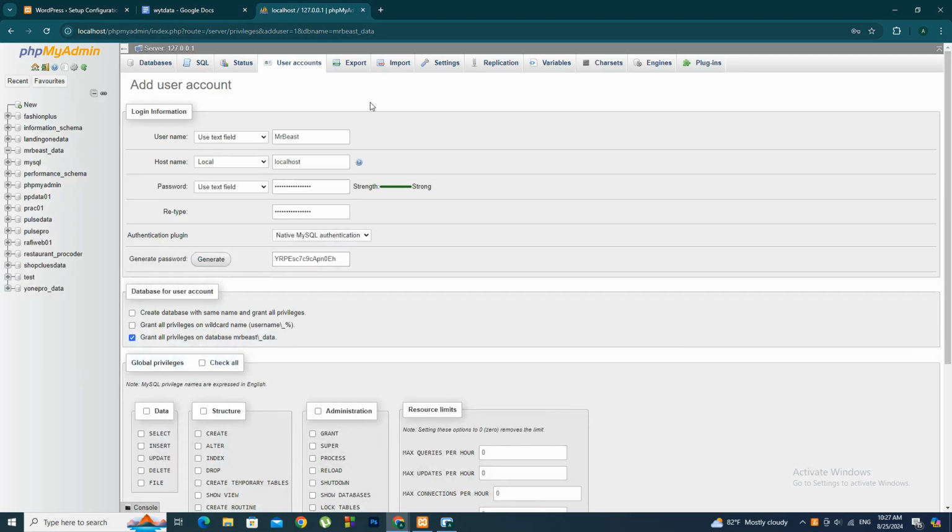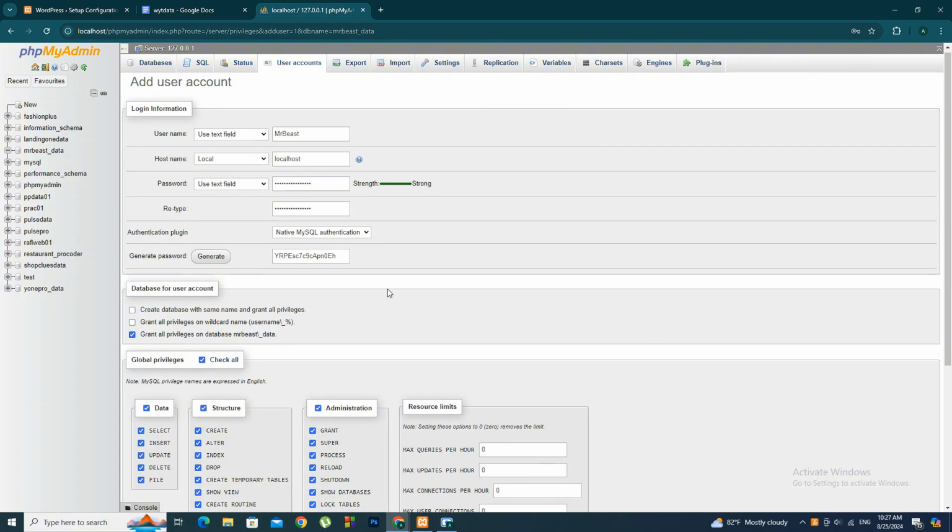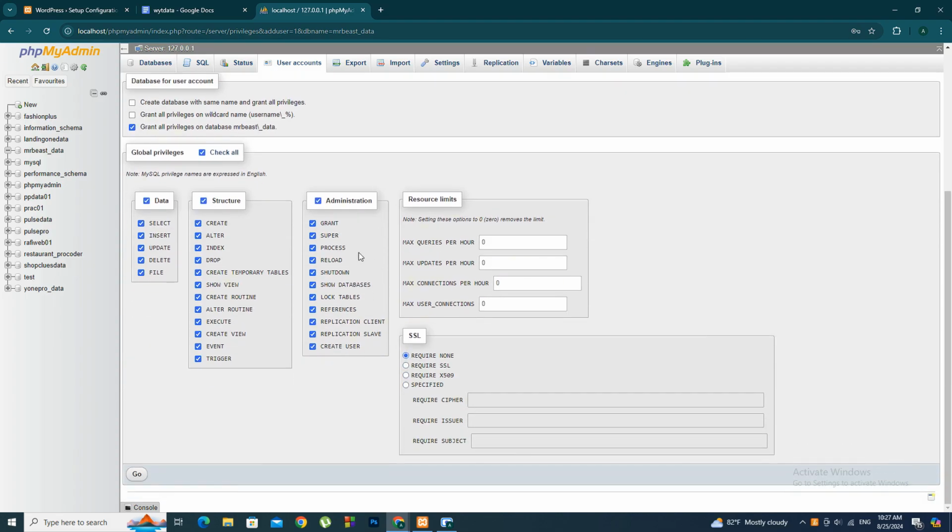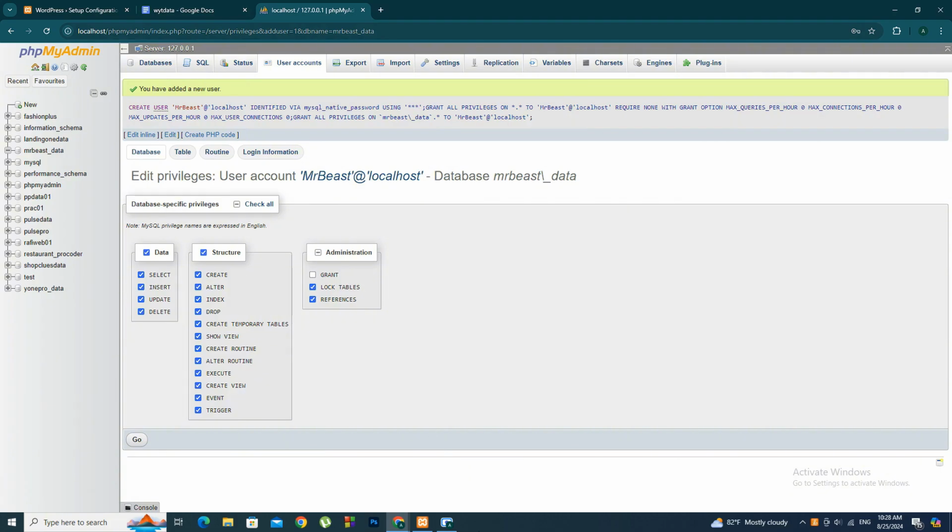Scroll down a bit and you'll see an option for global privileges. Let's keep it simple, just click Check All. This gives our user full access. Now, scroll down a little further and click Go, and boom, you've just set up your database user account.